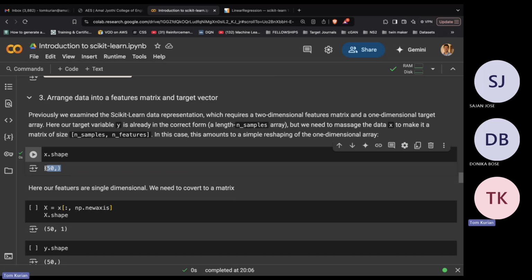It is single dimension. So I need to reshape this or change the shape such that it is two-dimensional. To do that, I've used a NumPy technique using slicing. I've created my new capital X, which is equal to my small x. I'm slicing the whole of my first dimension, that is all my values in my first dimension, and in my second dimension, I'm adding a new axis, a new dimension.